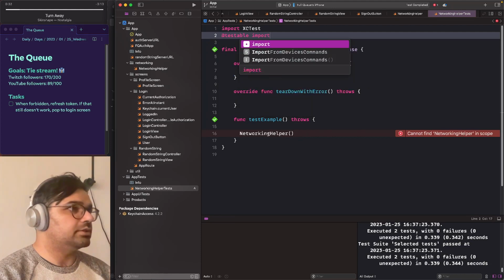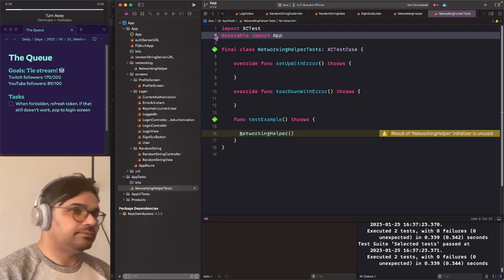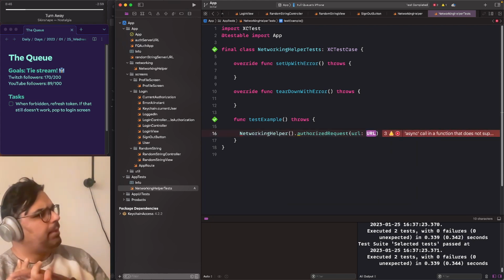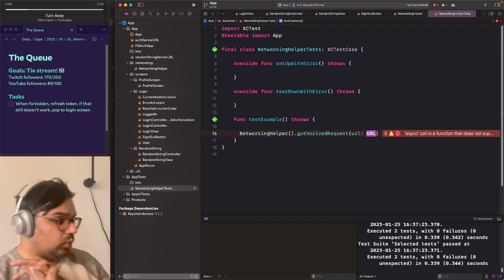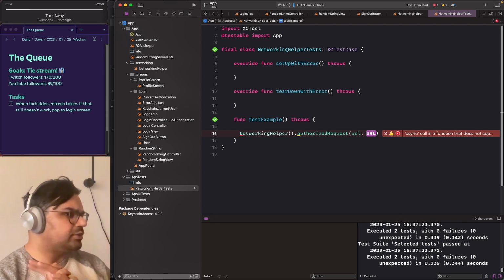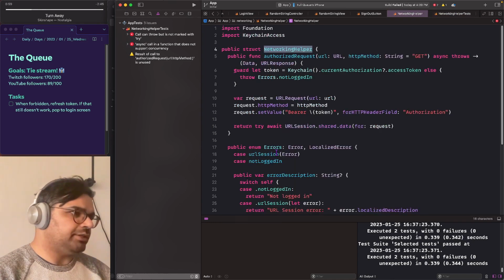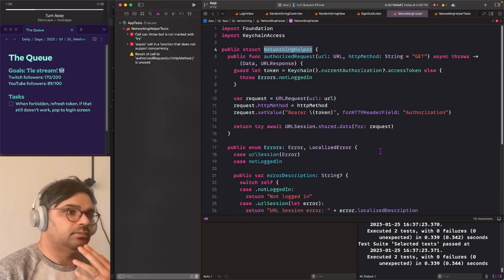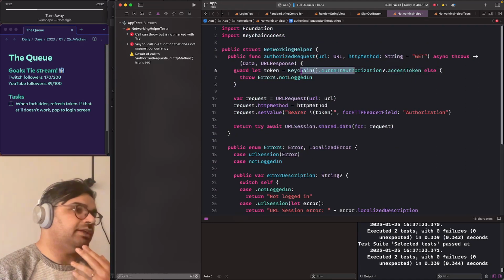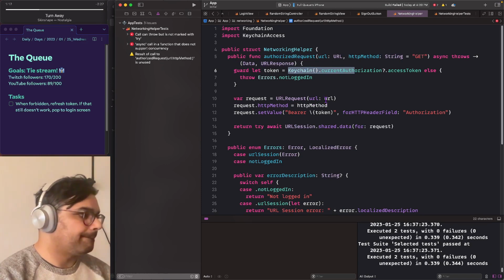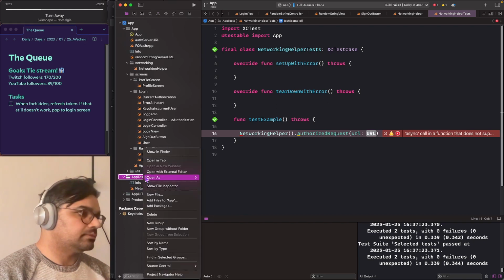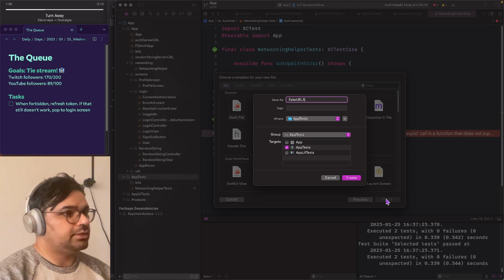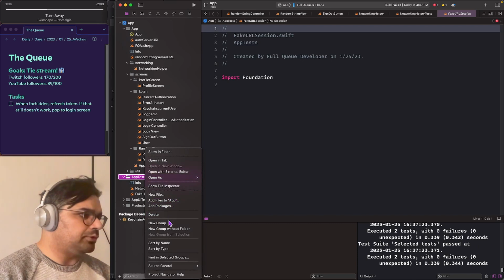At testable import the app. So I guess we need a mock URL session or something here. I just want to assert that it does the right things to the URL session. Or is there a different way we can test this? There's only one dependency. Oh, there's also keychain. I guess we need a fake keychain also. So fake URL session. Let's make a folder for these fakes.